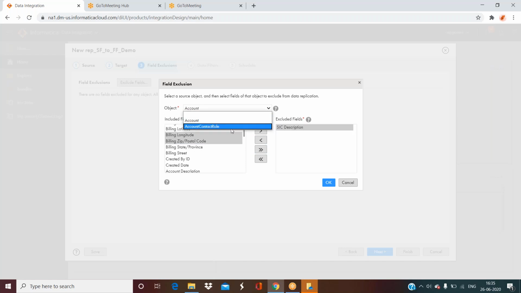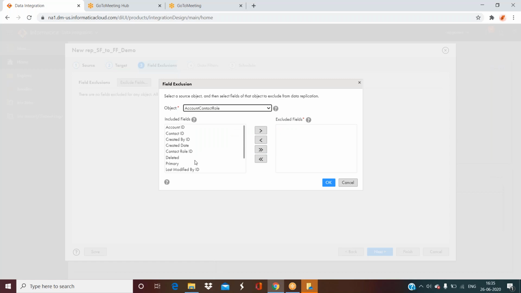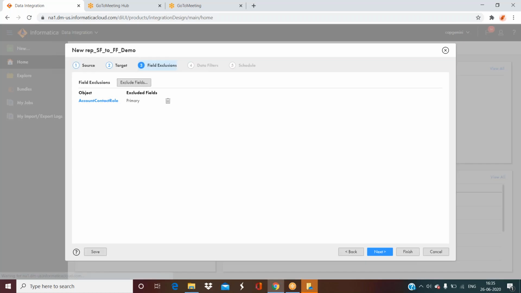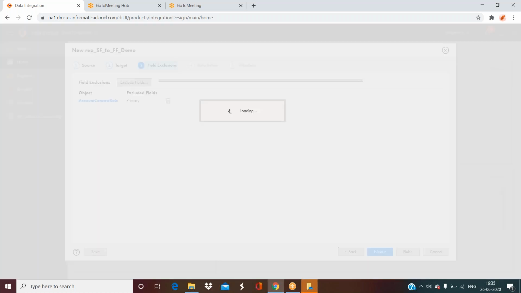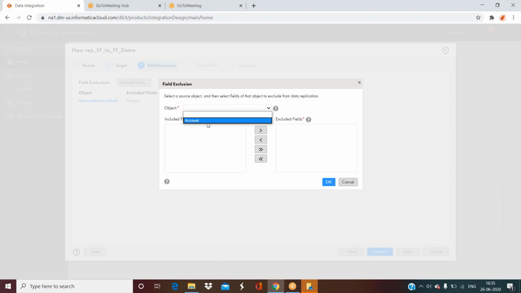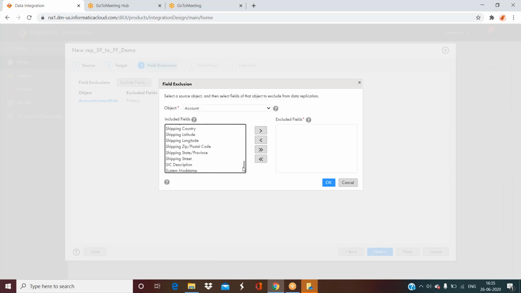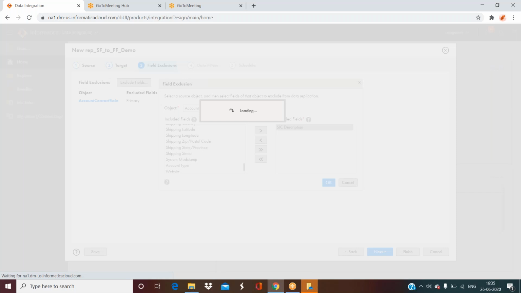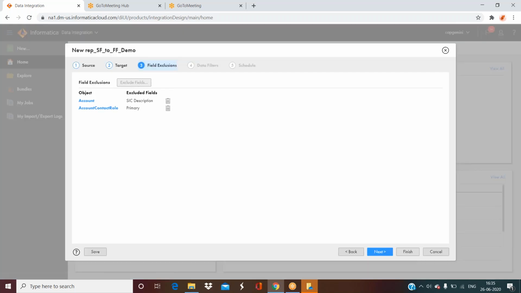In the same way, you can select for the other object also. Let's say I don't want to process this, I click this. Click OK. Let me add one more time here for account. So what I did here, I have excluded these two fields: SIC description from account, and primary from account contact role. Okay, click next.